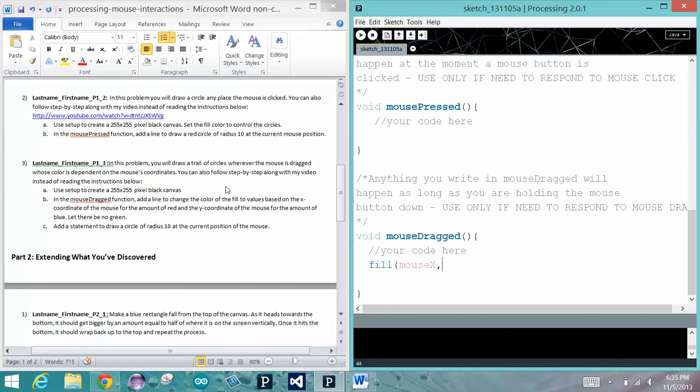It says let the y coordinate of the mouse be for blue and no green, so it's RGB, or red, green, blue. So I'm going to put a 0 for green and then let mouse y control my blue. Okay. And then it says add a statement to draw a circle of radius 10 at the current position of the mouse. So that's just going to be ellipse, mouse x, mouse y. And again, it's radius 10, so it's going to be a height and width of 20. Okay, let's try this out.